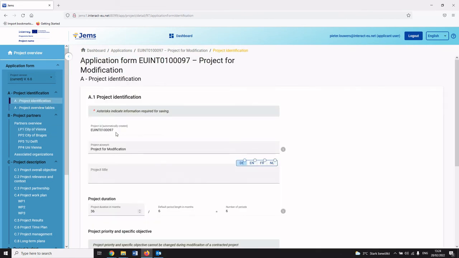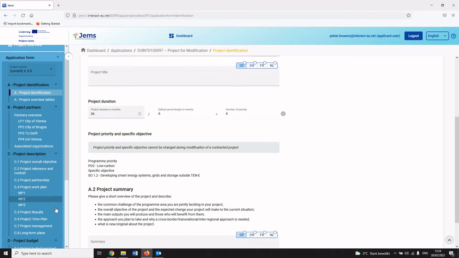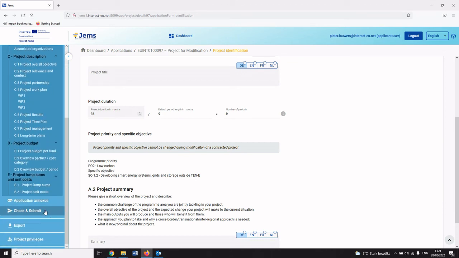Similar for the priority and the specific objective, they can also not be changed anymore in this modification procedure, because this would basically change the entire project and the intervention logic. So this is also to safeguard extreme project changes so that the project cannot be ruined, basically. So those things are different, but other than that, except for the statuses, the procedure is identical.